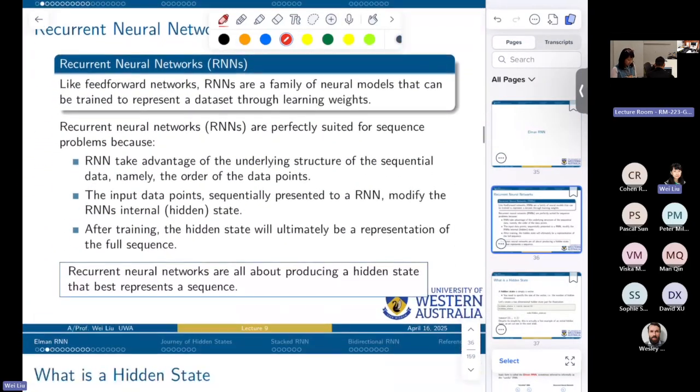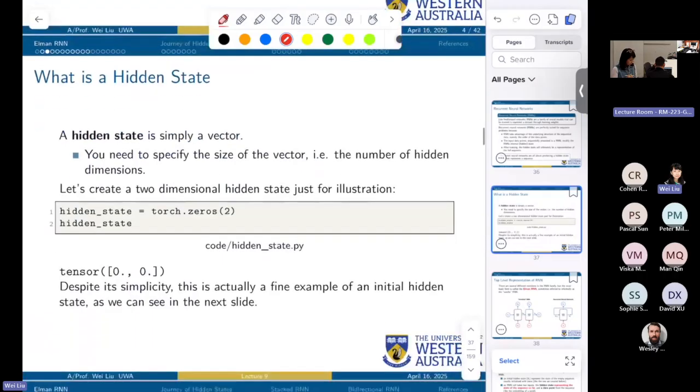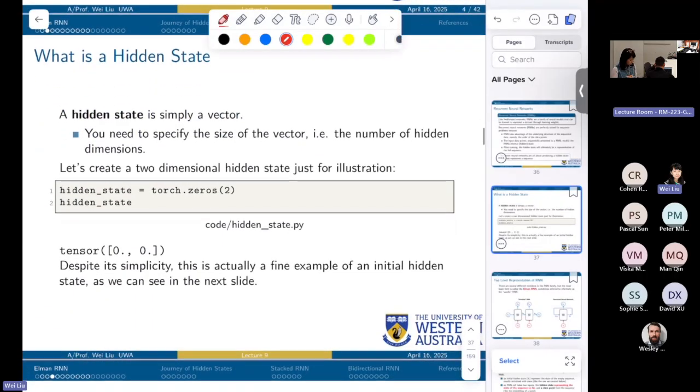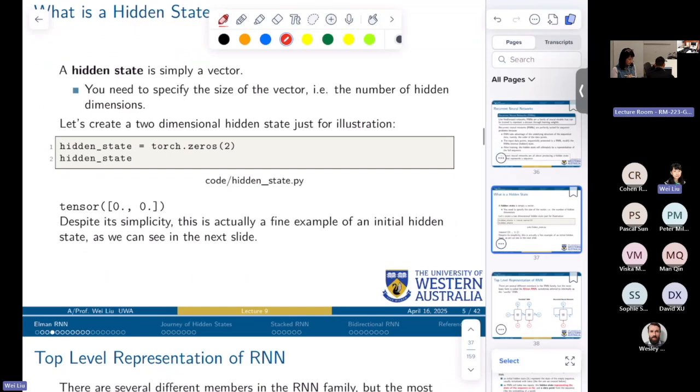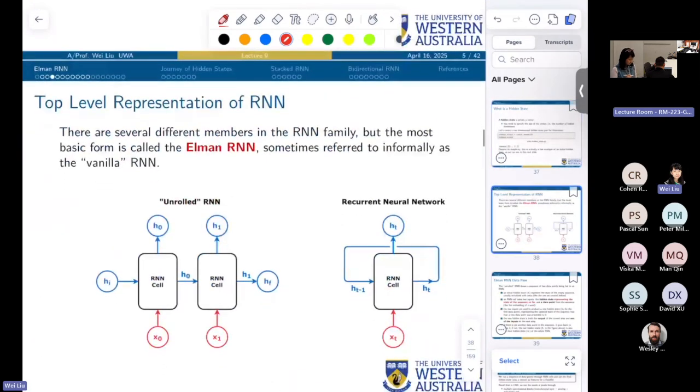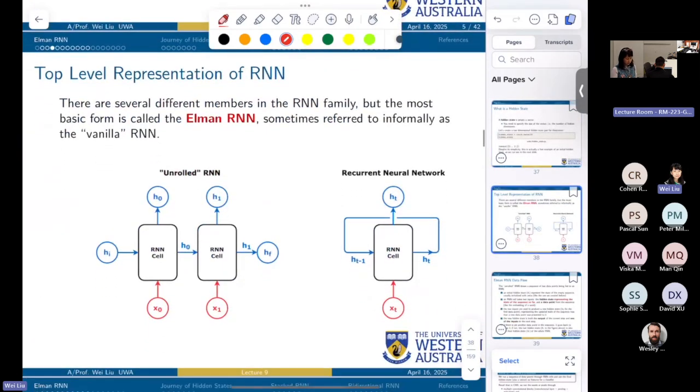With Elman RNN, we could start with a hidden state. So an initial hidden state could be just 0, 0 if you have 2 inputs, okay? But you have this structure that keeps rolling or repeating itself. So you have a concept called RNN cell.